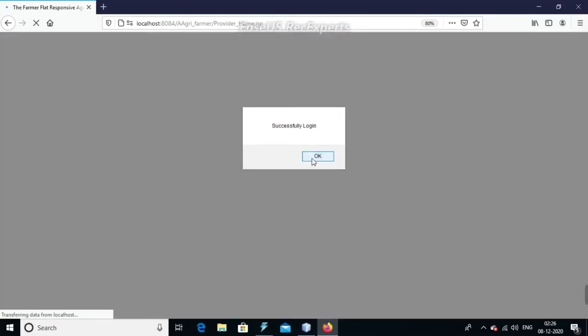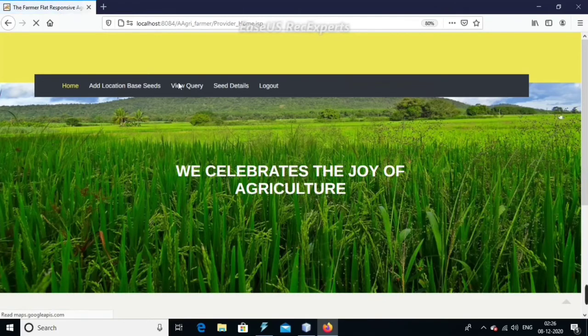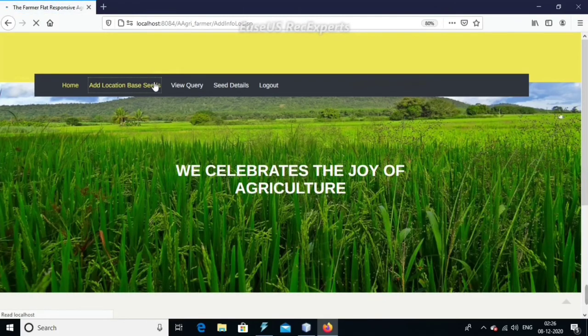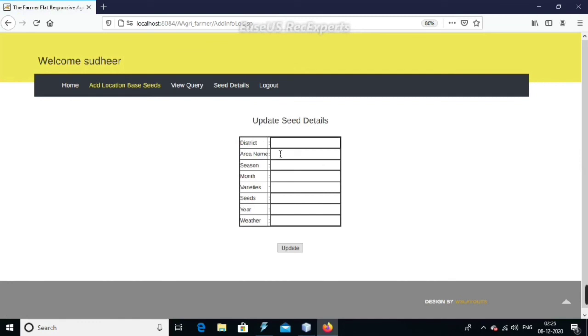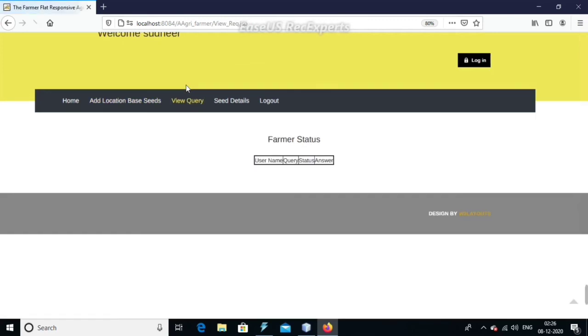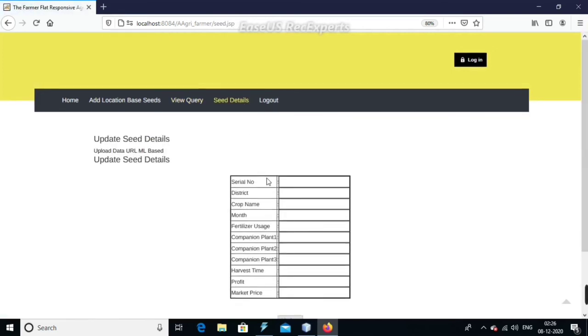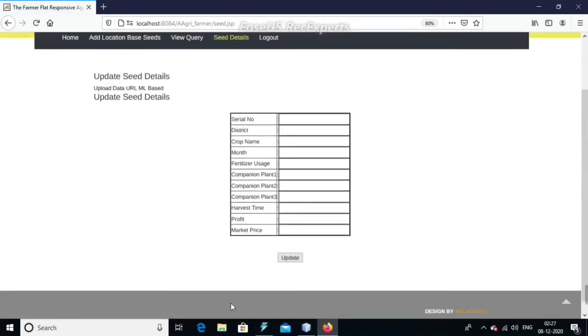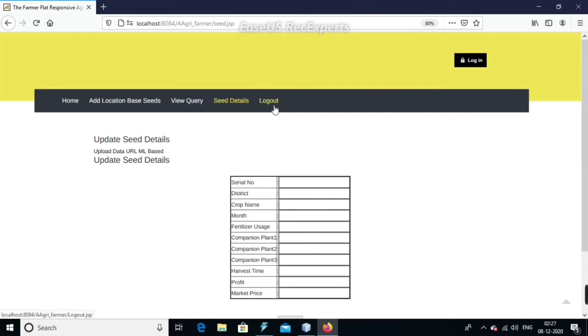Successfully logged in. Here you see location, add location basis. Here the expert adds seeds based on their location and weather and everything, and they update the product. After updating products, it will be shown to the farmer. And here is the query, view query. Here the queries added by farmers are displayed, and the seed details are also updated by the experts, and they also log out by clicking the logout button.